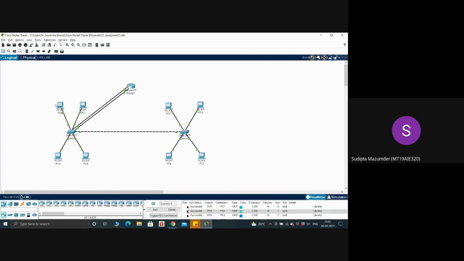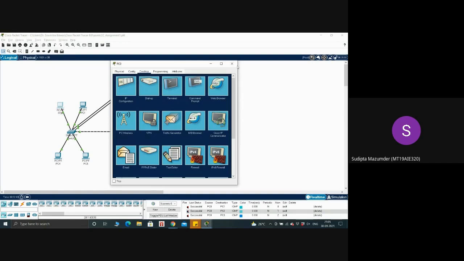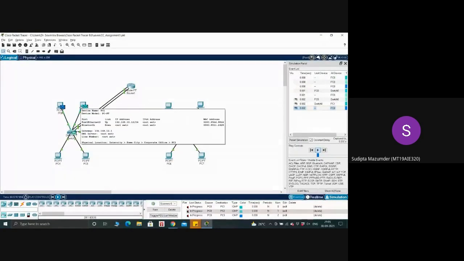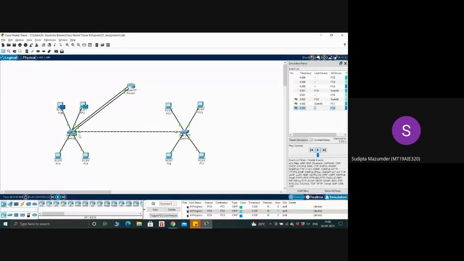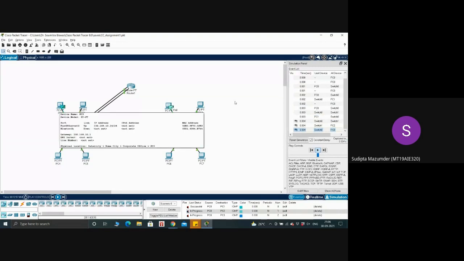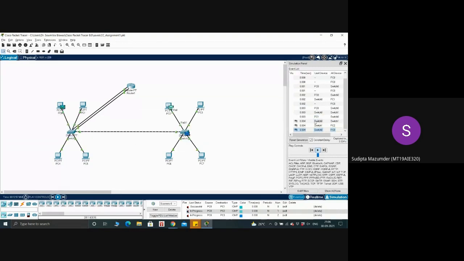We can also do a real-time simulation. If we play this, we can see that it's going to our switch and then going to the next one. It's reaching here, we can see in the simulation itself. It's gone to switch 2, and then it will go to PC2 or PC3. And we can see here everything is successful.